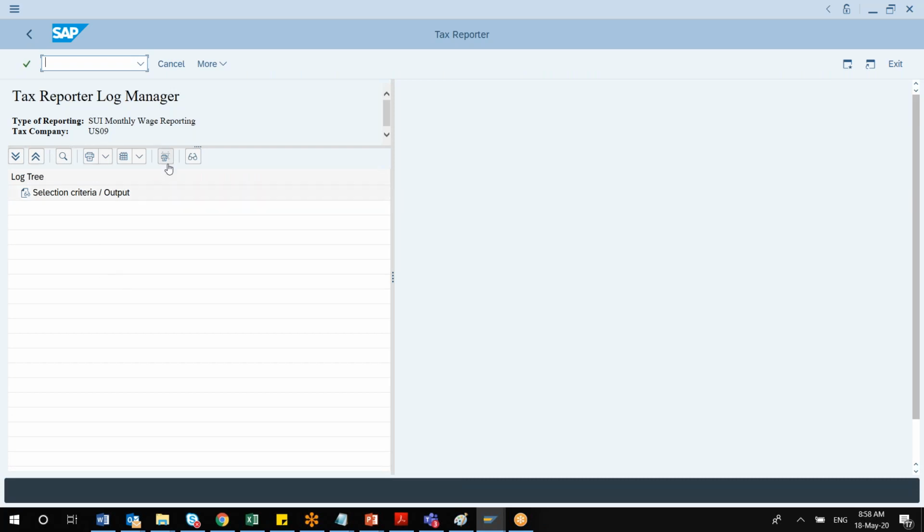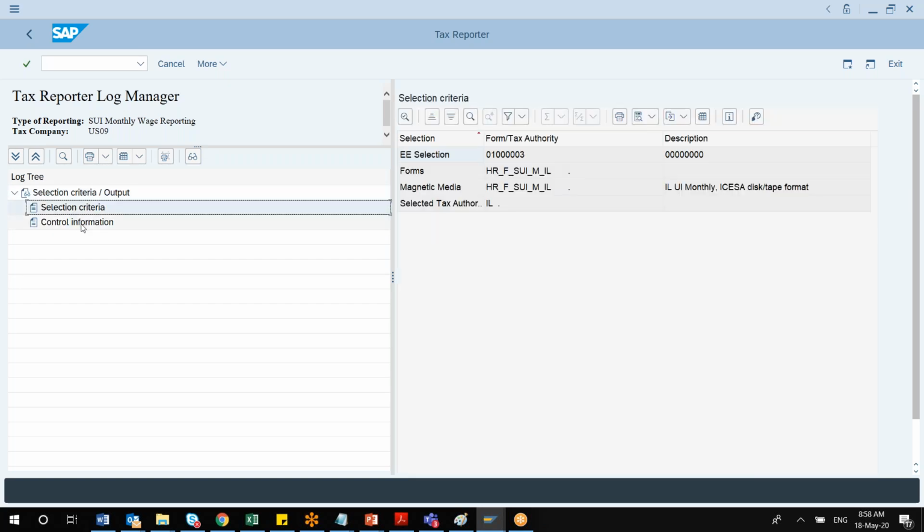Because this is the log manager, which I've taken in the presentation, the screenshot I've taken. Okay, so at present there is no error as such. So in this, let me put in the selection criteria. Okay, so selection criteria I have put in.